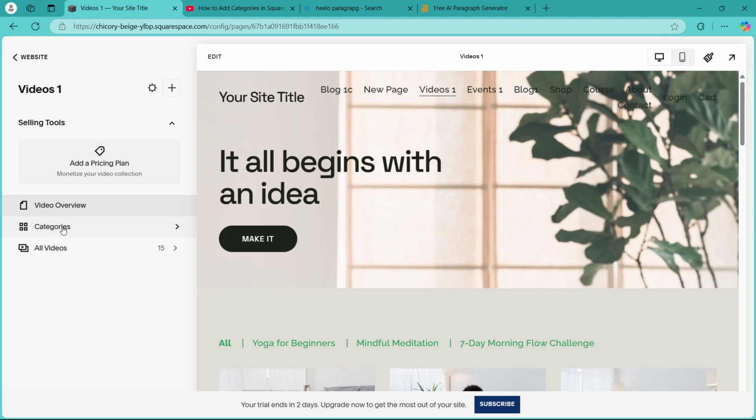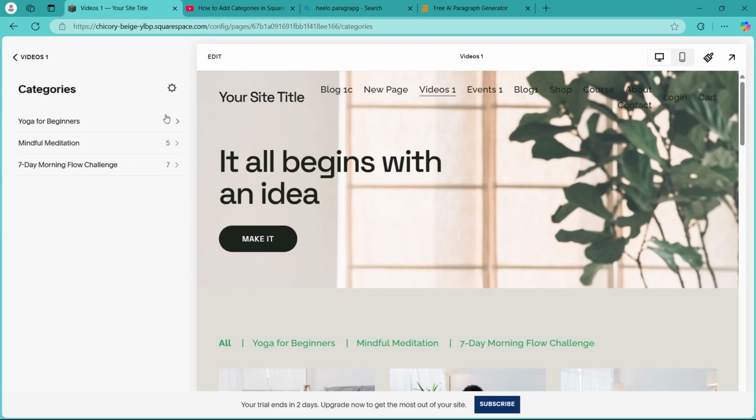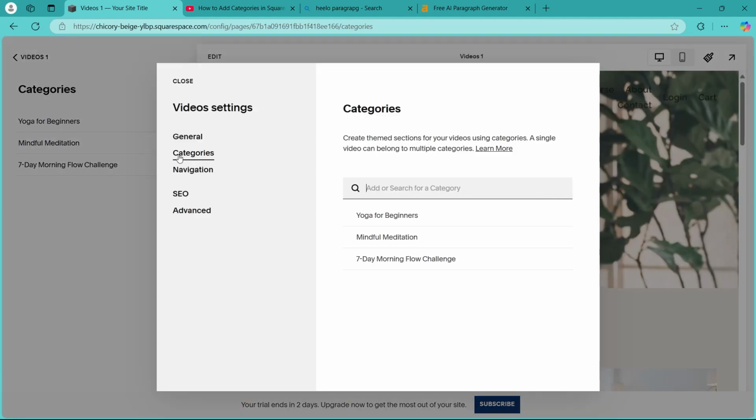The categories for video will be just right here under that. You can select any categories you want or just click on the settings icon and you'll be navigated to video settings where you can select categories. So we have these three categories already selected. You can also push any category down and number them.